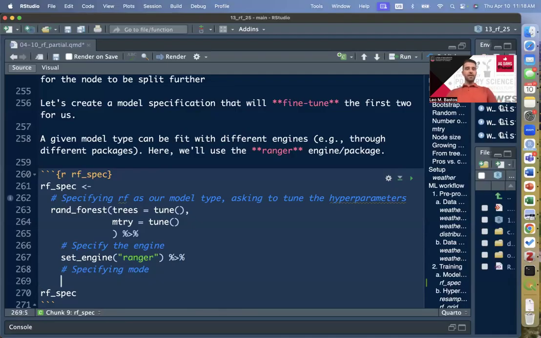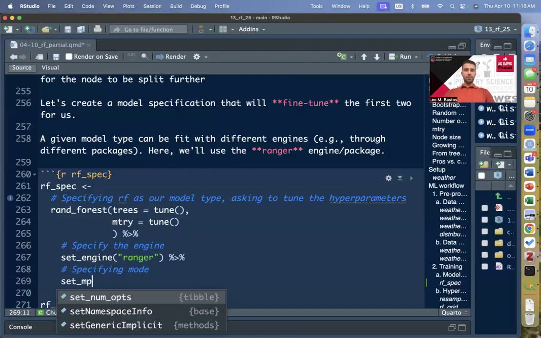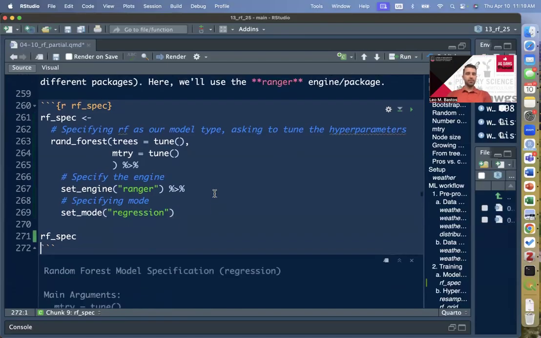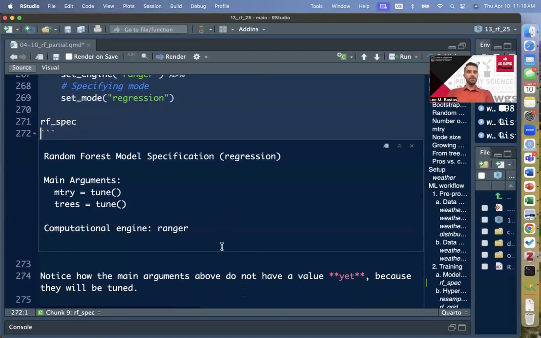Then give a pipe. We're going to specify the mode. So we're going to say set_mode, and then regression. Again, this is because Random Forest handles both regression and classification. We're just making clear that we're doing regression in this case because our y variable is continuous. Around that, we have our specification.